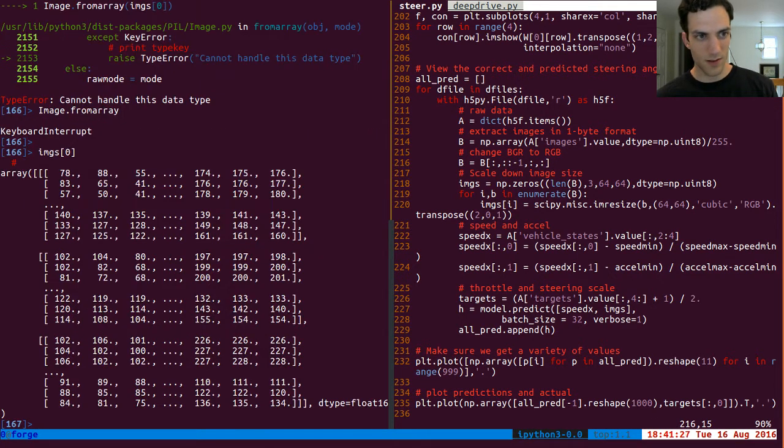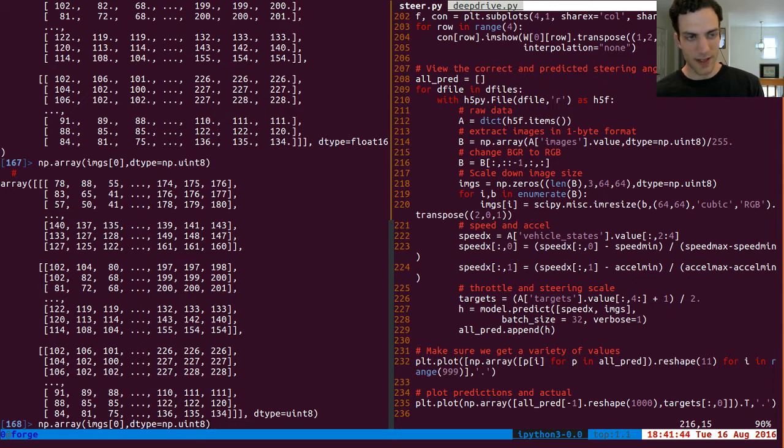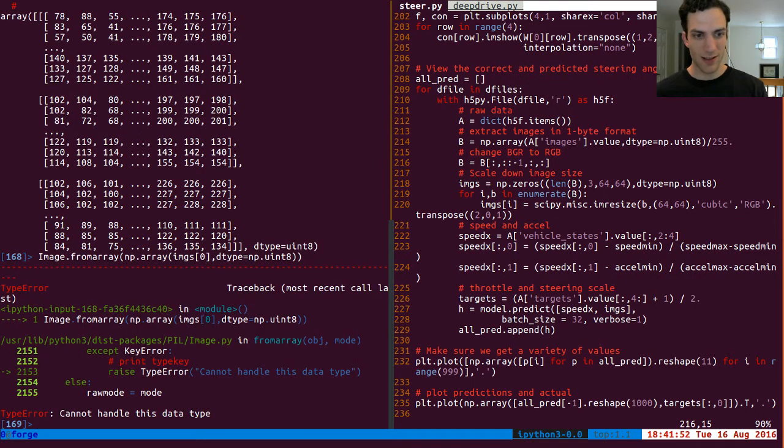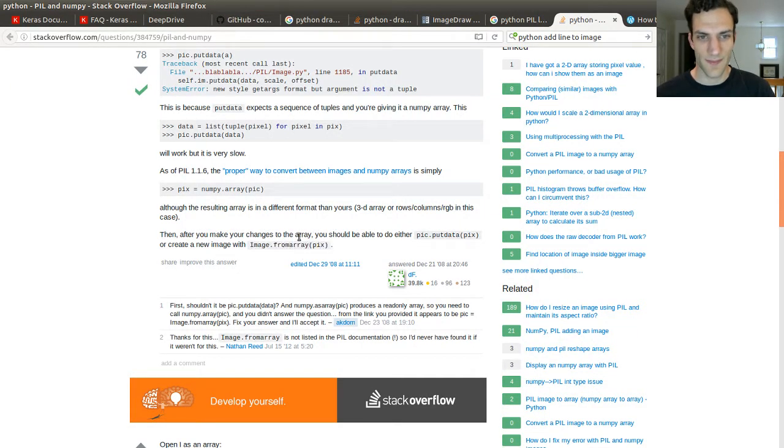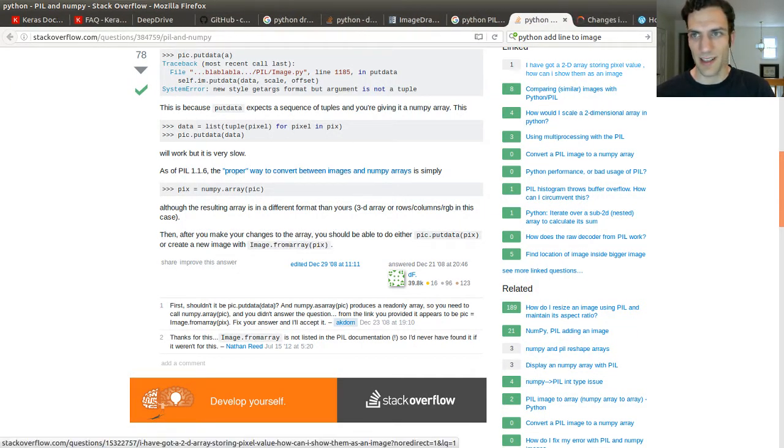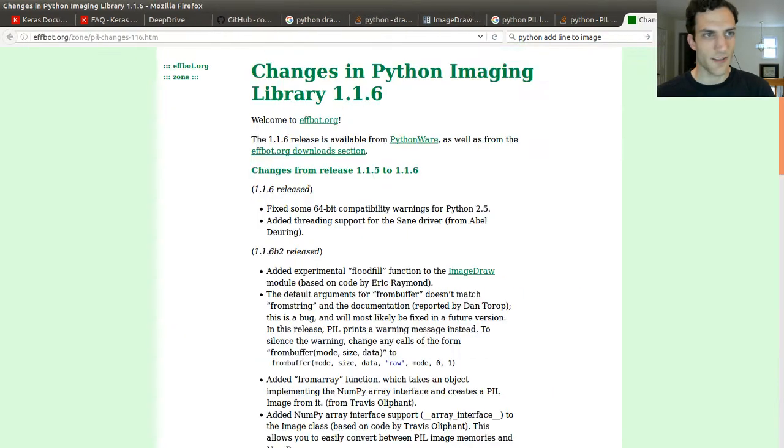Image is 0, it's a float. So if I say numpy.array of that, I say dtype equals numpy.uint8. Suppose I pass that into Image.fromarray. Taking bets? Place your bets now? Okay. Alright, that didn't work either. Alright, how's that supposed to work? Image.fromarray. I guess EFF bot is where that's just hosted.